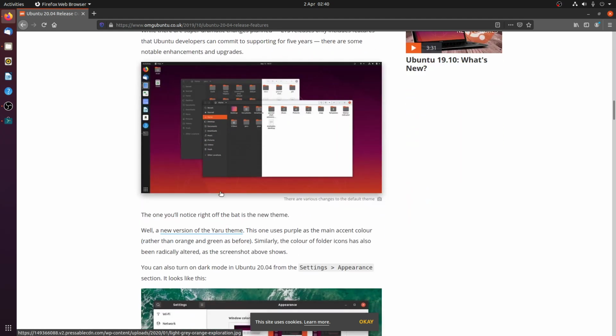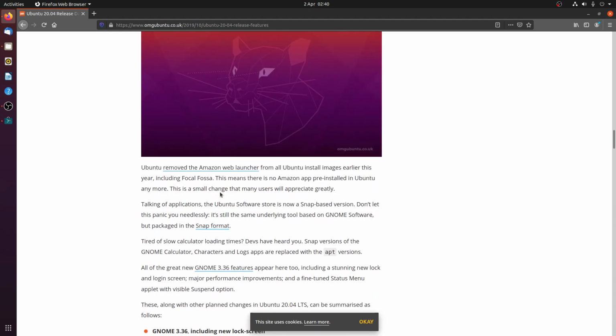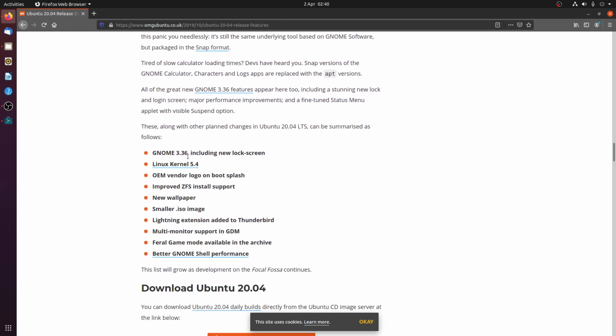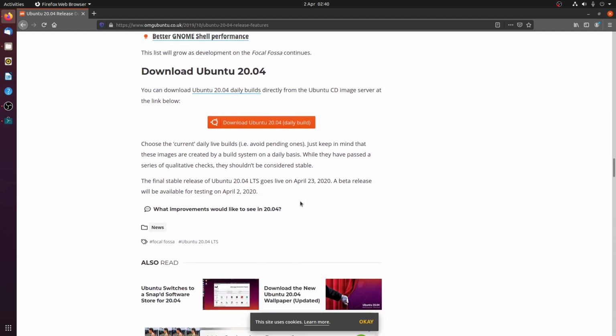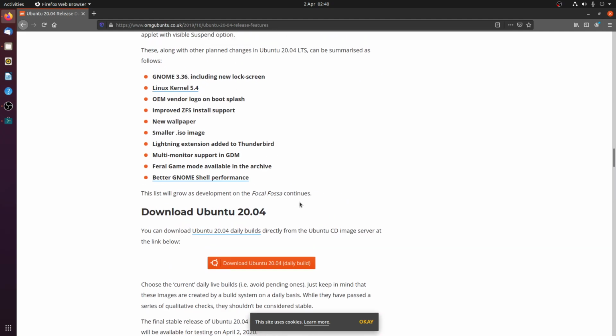Yeah. So just looking at some of the features here, we've already covered. Yeah, we're getting the GNOME 3.36, 5.4 kernel, boot screen. I can't really show you that because I'm recording right now, but there's a new login screen as well. And you get the opportunity to look at a new GNOME shell performance. Yep, we've already spotted that. Multi-monitor support in GDM. That works perfectly for me here on dual screen. And that's about it, really.